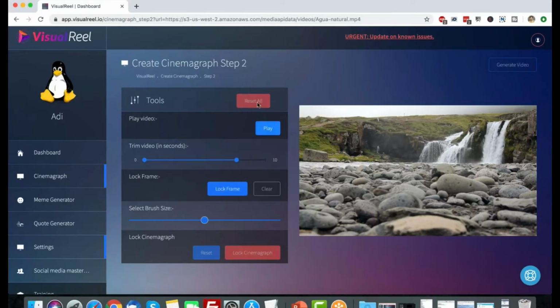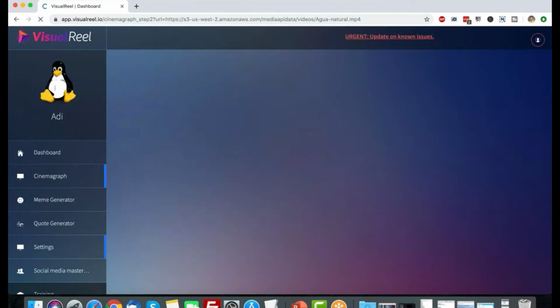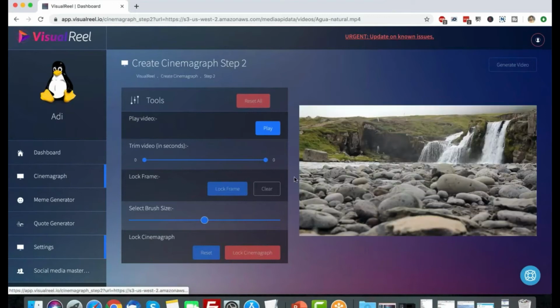Now I'm going to play this, and then pause it over here. The point where I paused it is where I'm going to create the Cinemagraph. Let me refresh this and show you again, so you understand this clearly. This video is 13 seconds long, right? So what I'm going to do is click on play first, pause it, and then drag it and make it 10 seconds, because I want the Cinemagraph to be 10 seconds.